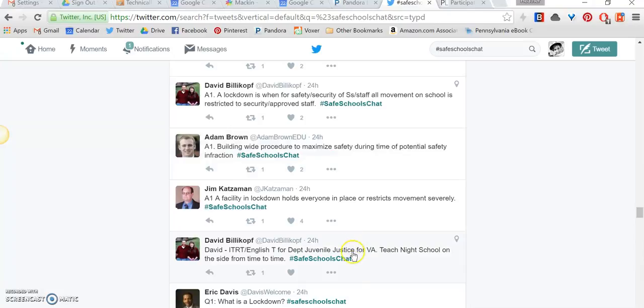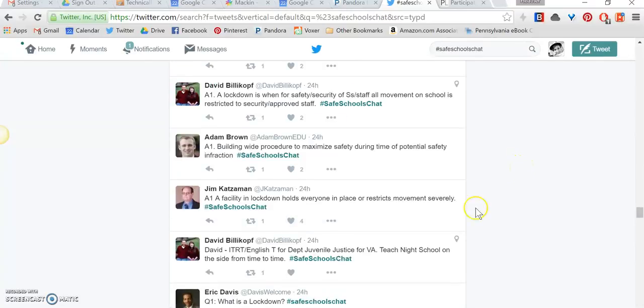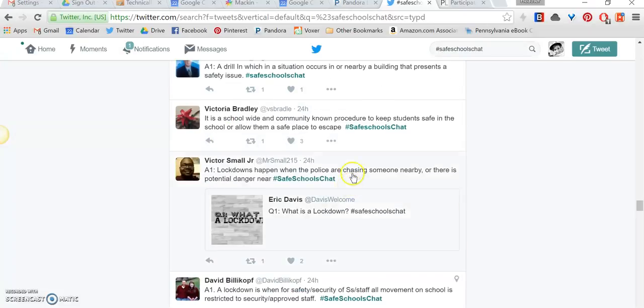And then the hashtag, and he has to make sure that he puts the hashtag, otherwise the only people that would see that would be his followers. Then people will start responding with A1. So Jim has said that a lockdown holds everyone in place or restricts movement severely. Hashtag Safe Schools Chat, and he has to make sure that it's under 140 characters. And so you can start looking through the results.